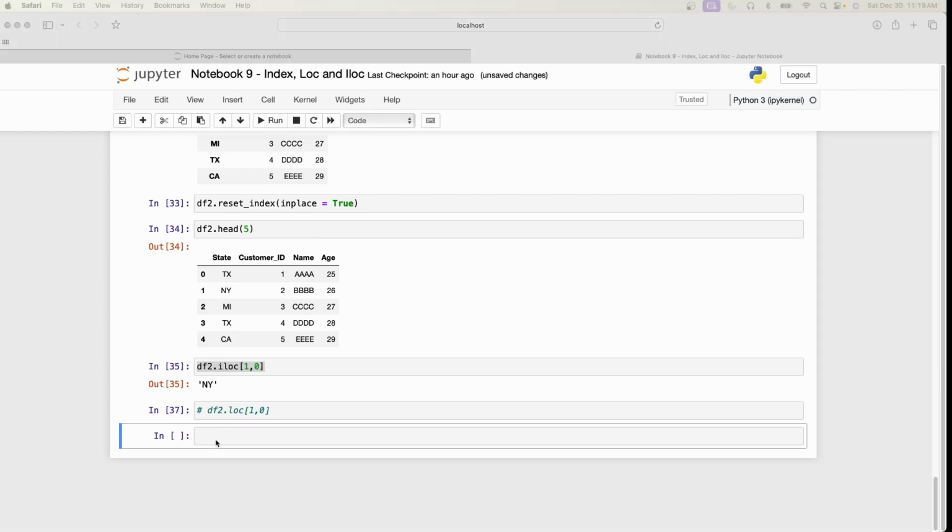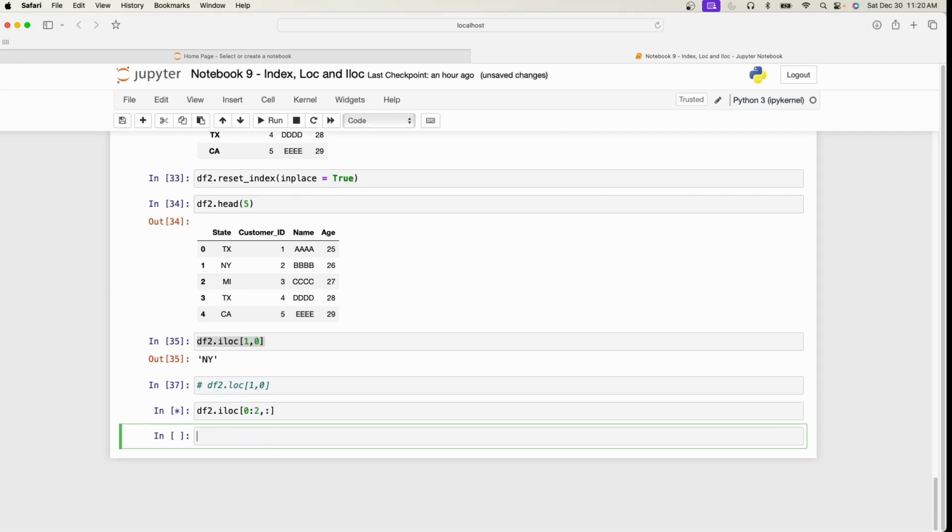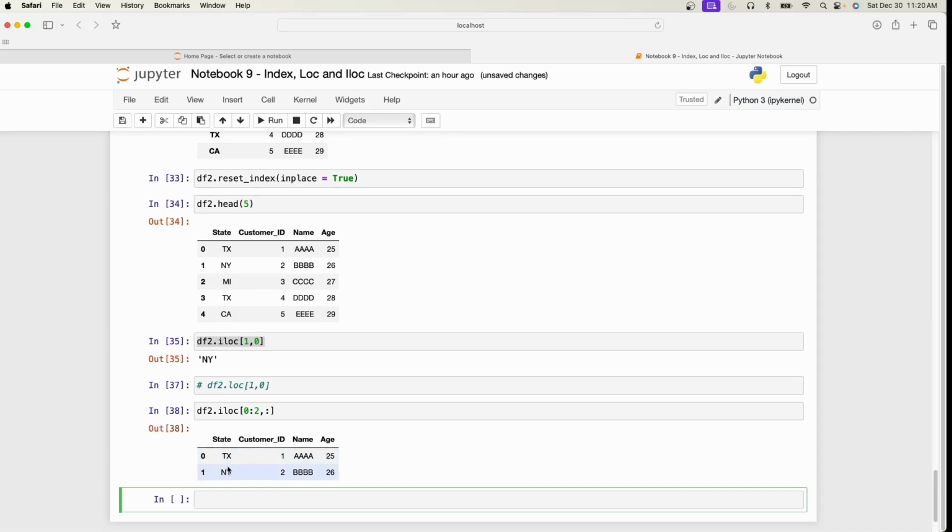Now, another key differentiating factor between loc and iloc is the representation of row and column. So let's understand this with a simple example. Say for instance, using iloc, if I want to take a look at the details for all of the customers who are between row number 0 to 2, and I would like to take a look at all of the columns. The way to do this is going to be df2.iloc, and then afterwards, this is your row range, and then you have a column, which is all the columns. Let's trigger this. Now you can see that you have details for these two customers and you have all of the columns.